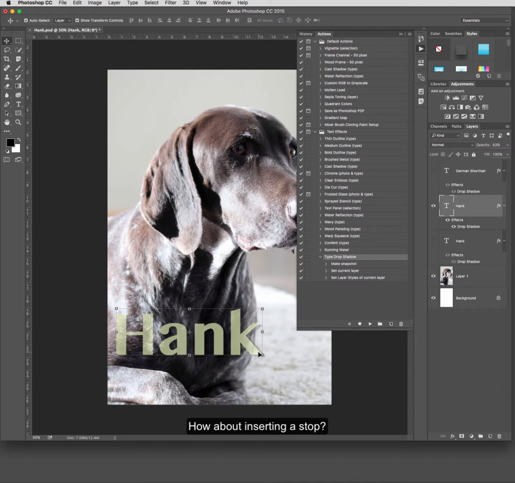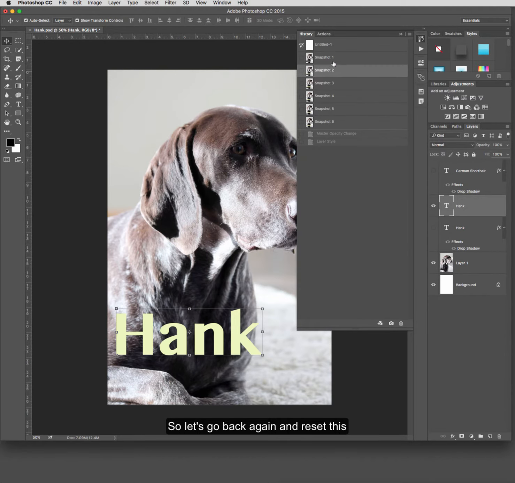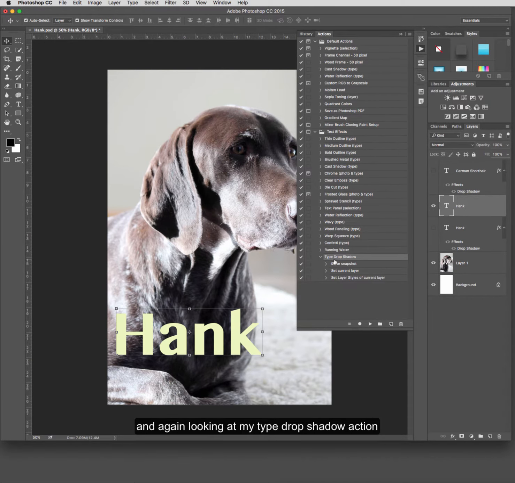How about inserting a stop? So let's go back again and reset this. And again, looking at my type drop shadow action that I created, we can include a stop. And a stop is a command that interrupts playback so that some other operation can be performed. The user can have additional input, and it's for those things that can't be recorded in an action, or something that might change each time this specific action is played.